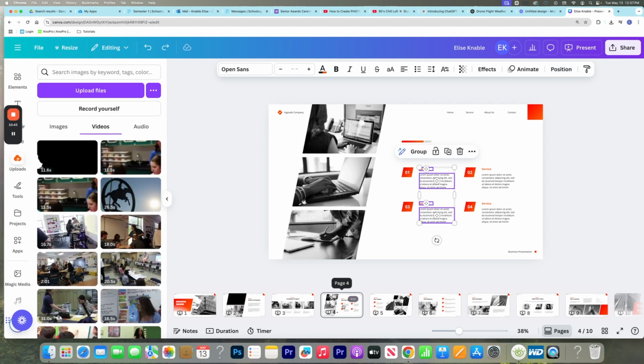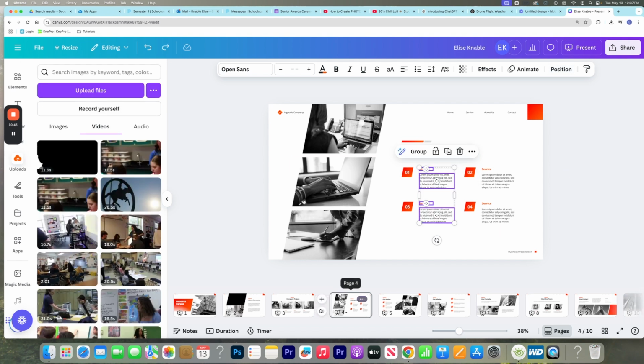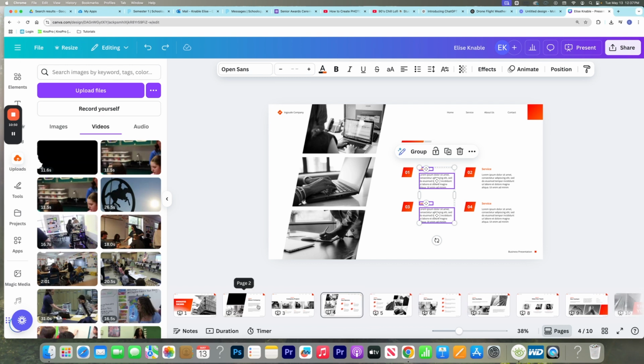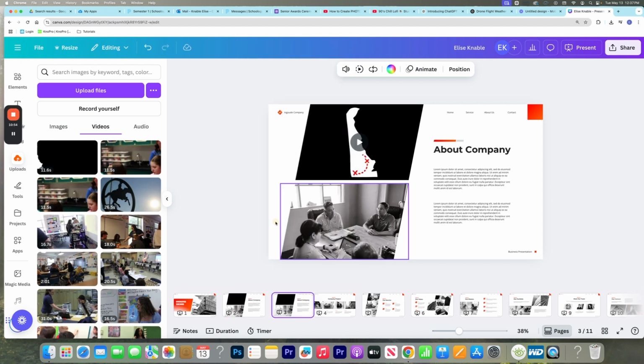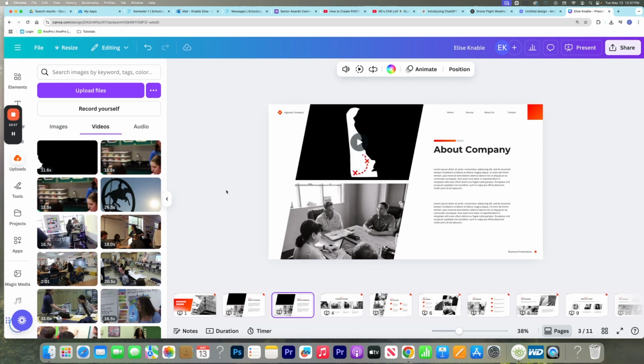To make new pages, you can click the plus sign in between things. Or if you want to duplicate a page, like I want to reuse a template, I can click the three dots and I can choose duplicate, and that's just going to duplicate the page right away.